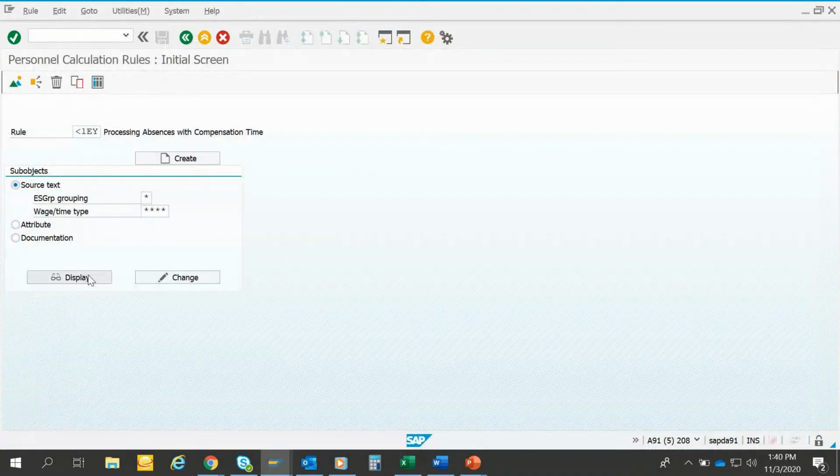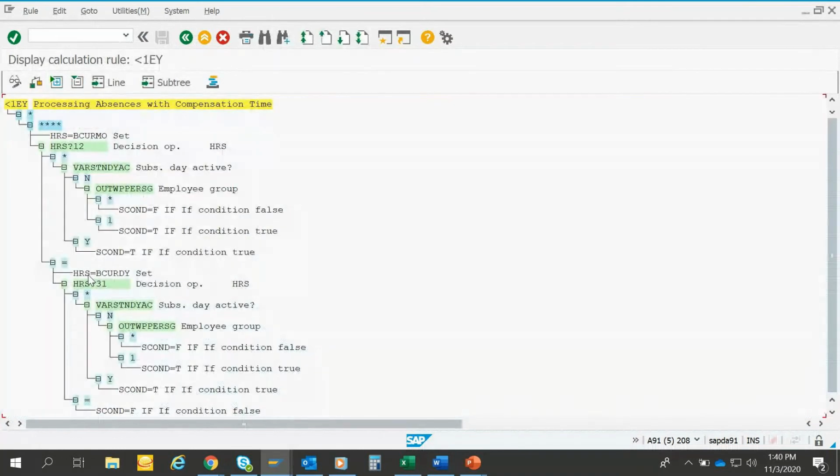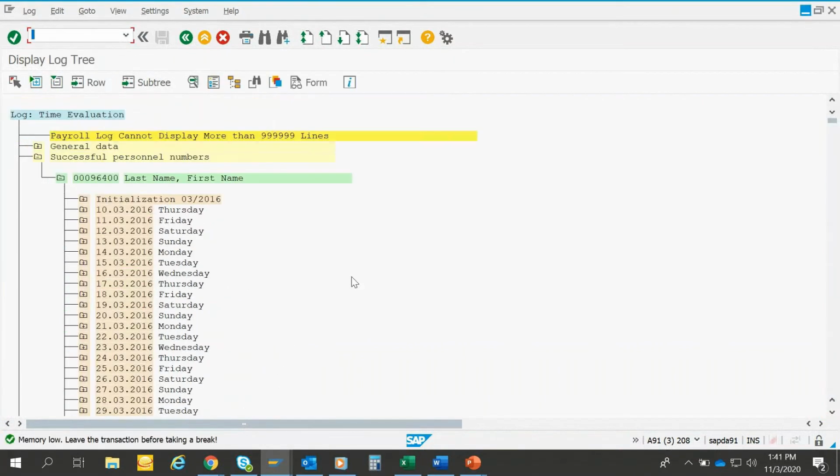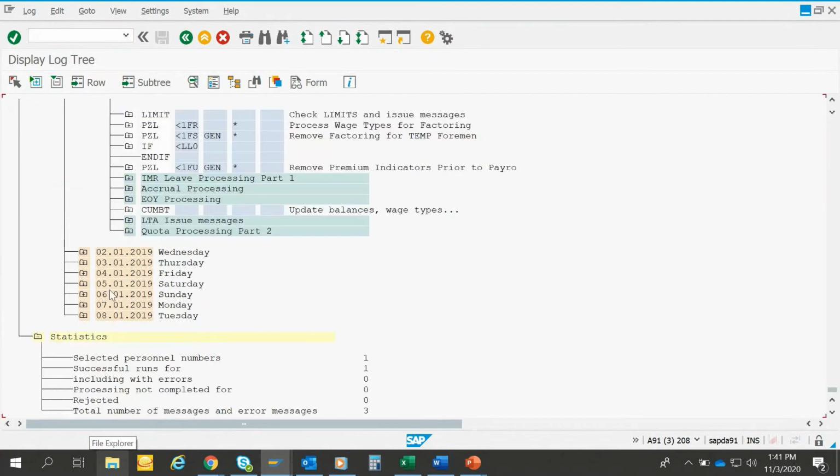I took just a sample PCR. We will see one more PCR based on the time evaluation. So what is time evaluation doing? Yes, our time evaluation is done. I have run this time evaluation simply like that. Due to low memory, it has run only up to 2019.